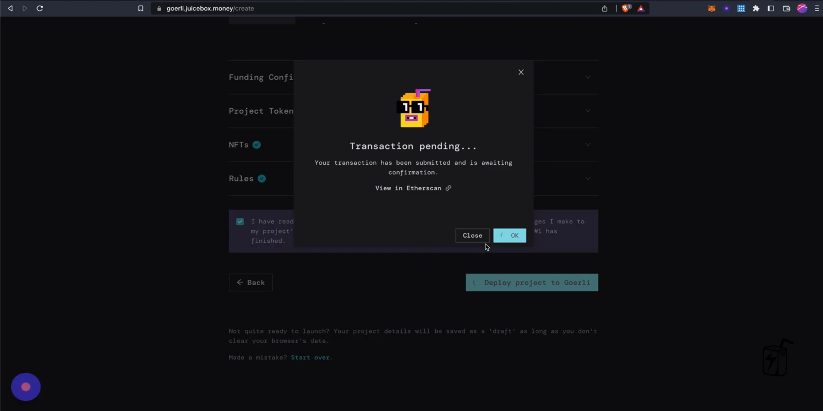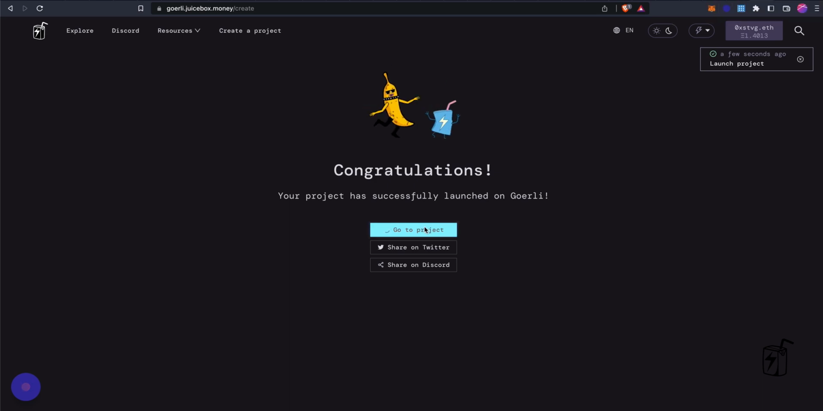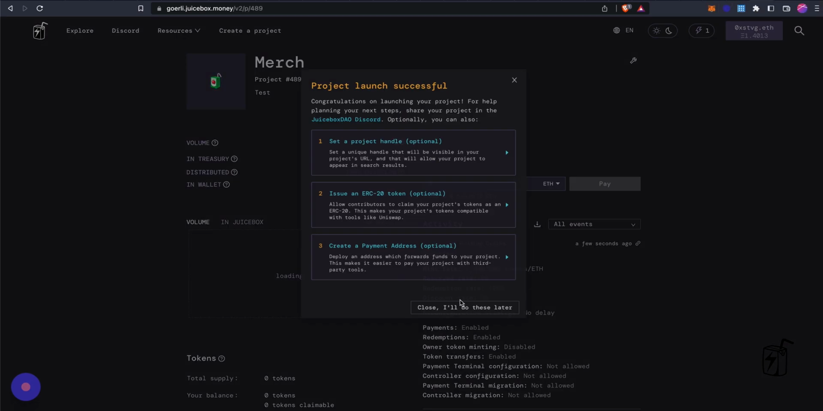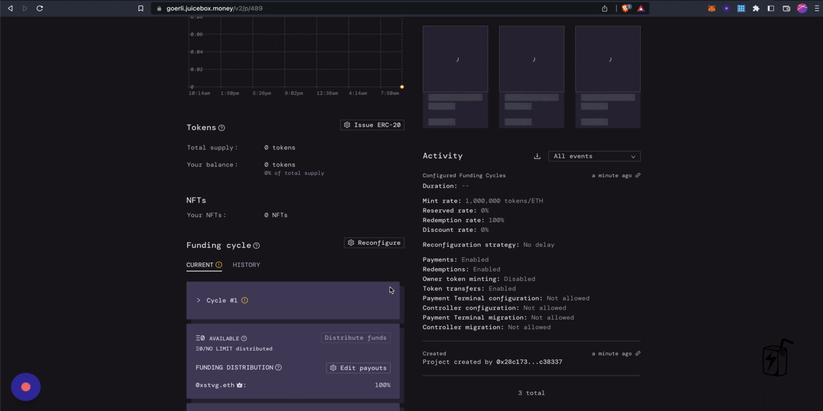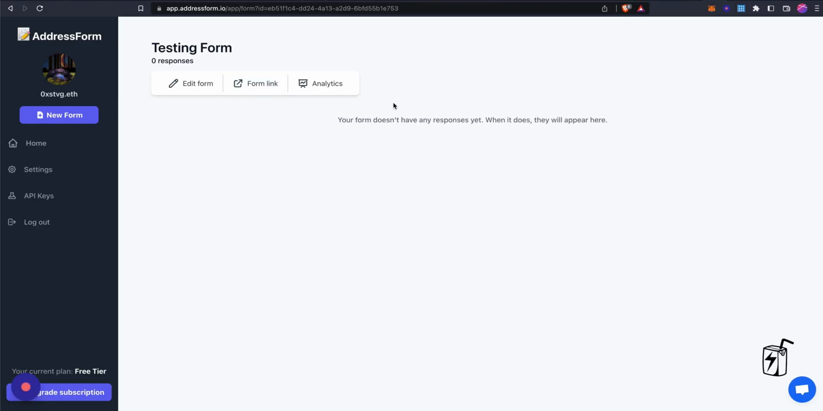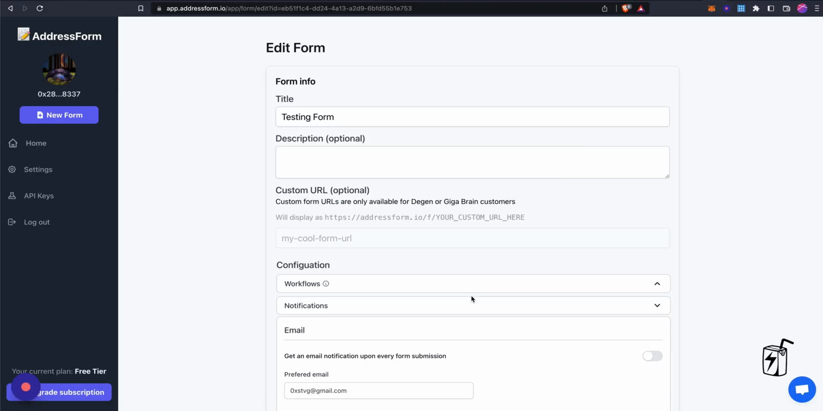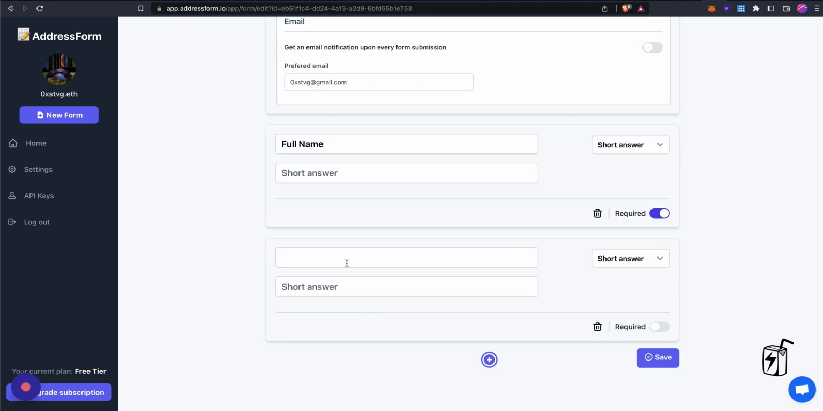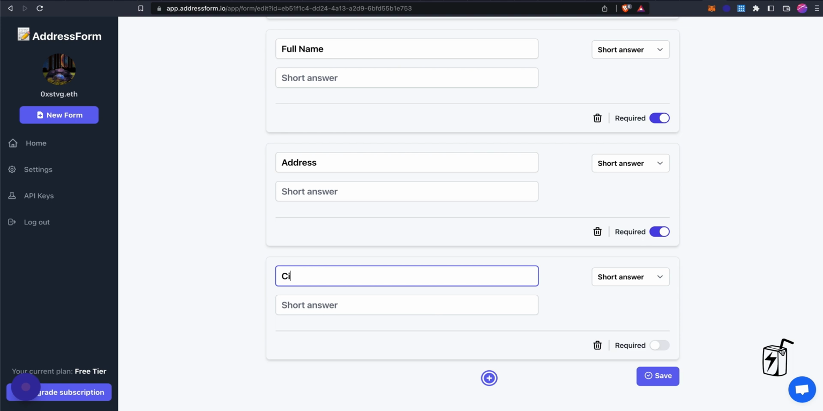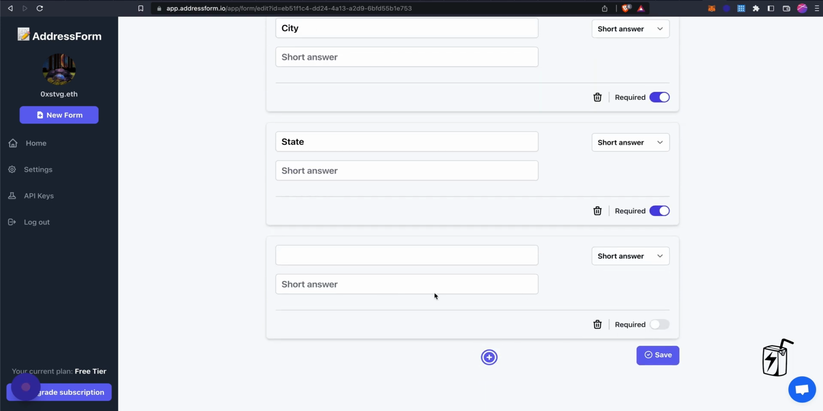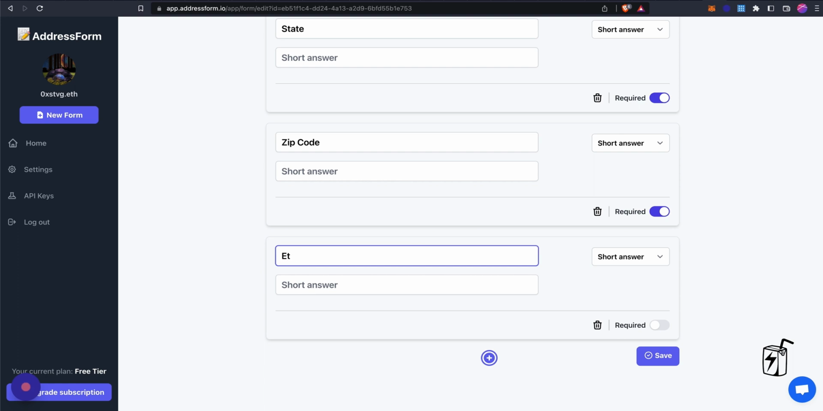I'm going to deploy this project. And then while I'm waiting for my NFT rewards to populate on the project, I'm going to go back to my form and make it customized based on what I need. In this case, I want to send a sweatshirt to a person. So I need their full name, address, and email for confirmation. And then I'm asking for a wallet address to maybe give them some perks in the future. So just filling all this stuff out and then saving the form.